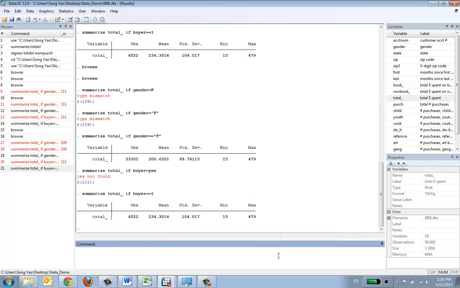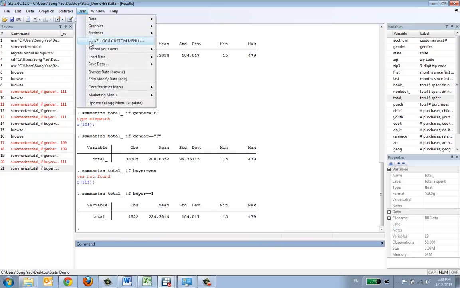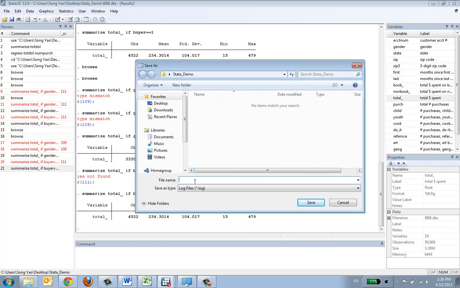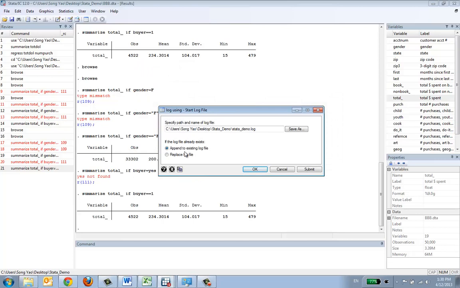Sometimes we want to keep a work log of the commands that we have run as well as the results and outputs. To do so, what we could do is to open a log file to record all the work we've done. Let's go to User and record your work, and we will open log and save as, and here I will type in the name of the log that I want to use, Stata Demo, save. Here I can replace any existing log or append to existing log.